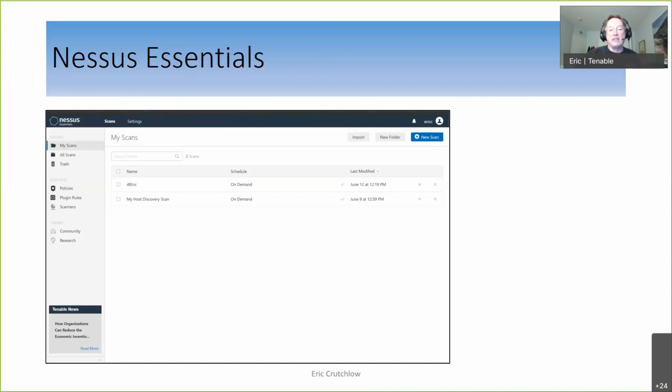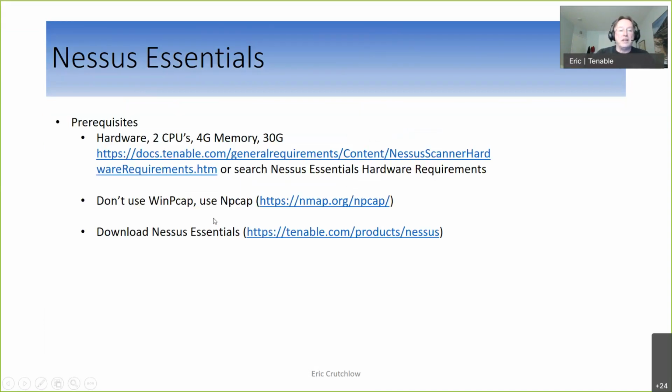Good for you. You can get literally the latest and greatest information on vulnerabilities using Nessus Essentials. Limitation, 16 IP addresses. That's where you're going to get it. So prerequisites. Now, hardware, if you're going to do 16 IP addresses, big deal. 2 CPUs, basically 2 cores, 4 gig of memory is plenty, maybe 30 gigs of disk space. It all depends on what you're trying to do.